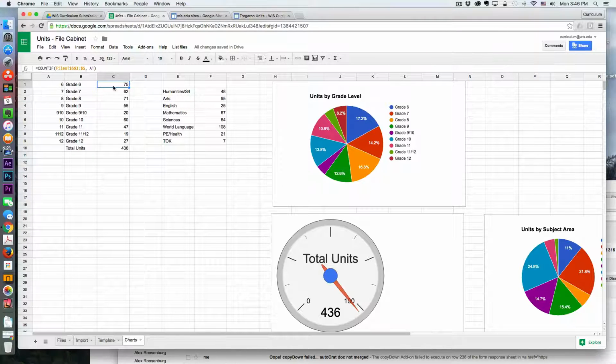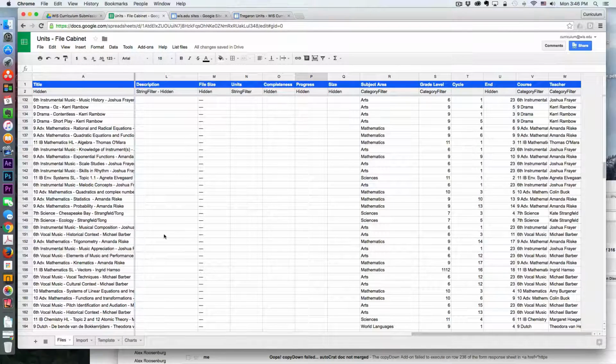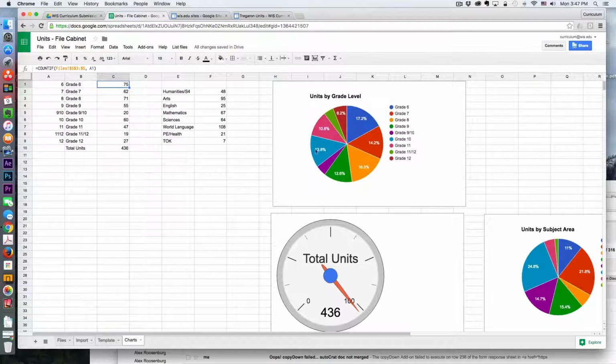So in other words, there's 75 times where the 6 appears in column S of the files sheet. So we're over here, this is column S, and it counted 75 of those. So that's a dynamic chart. Whenever things are added, these numbers will change on demand.